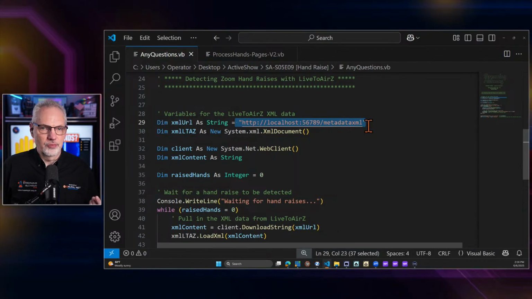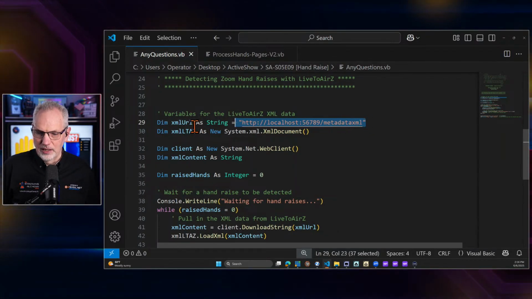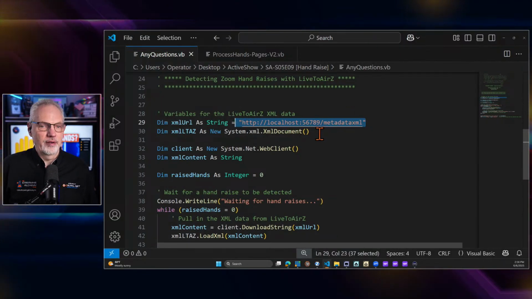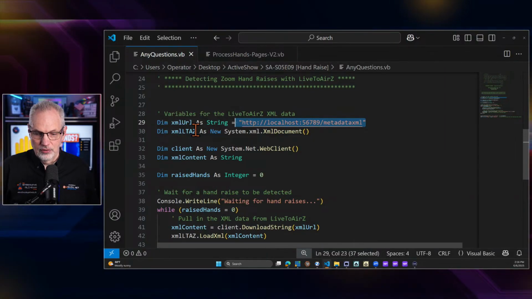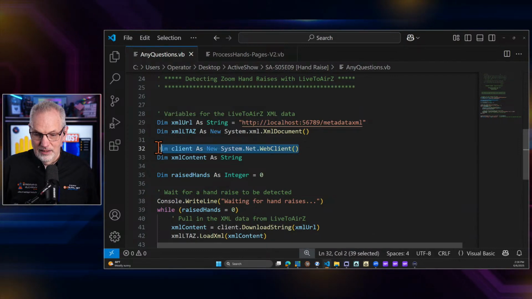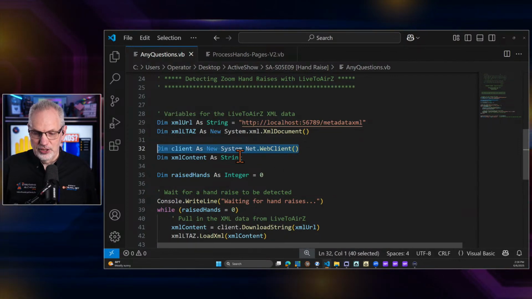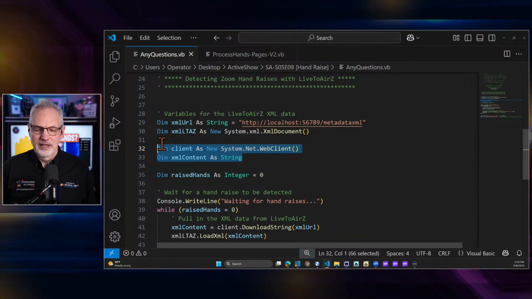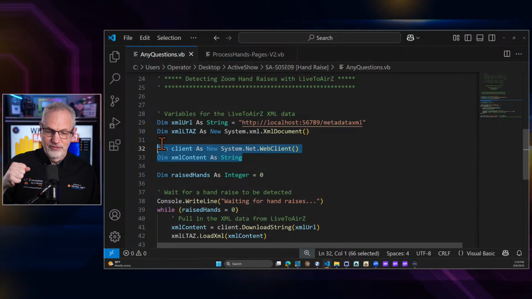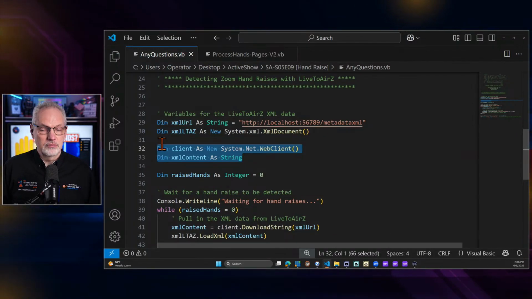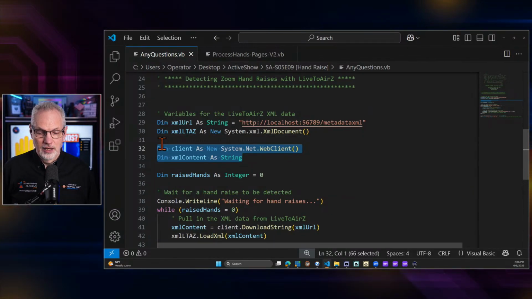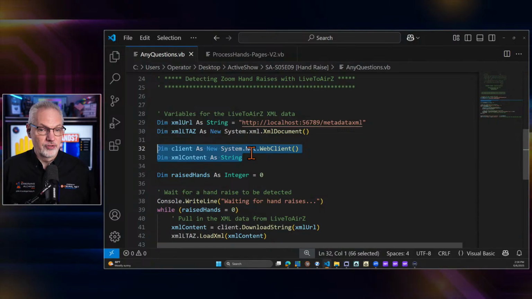That is this location, which is just pulling the metadata from LiveToAirZ. It takes that as the URL and opens an XML document, which we call XML LTAZ. And then it pulls that information in. That's what these two lines are doing. It's pulling that information as a string. It opens up as a web client and says pull that and take that information in and effectively make this thing into a string. And this is what we're going to be using these for.